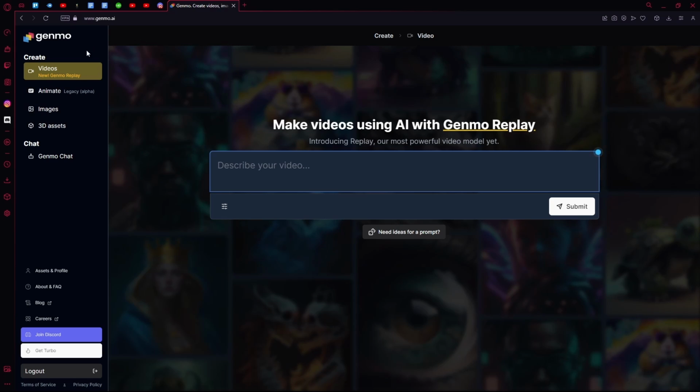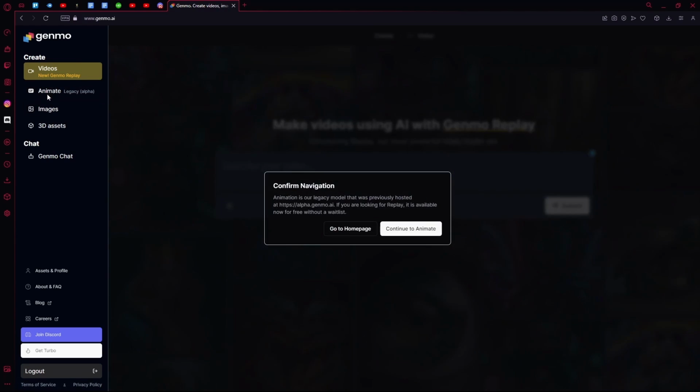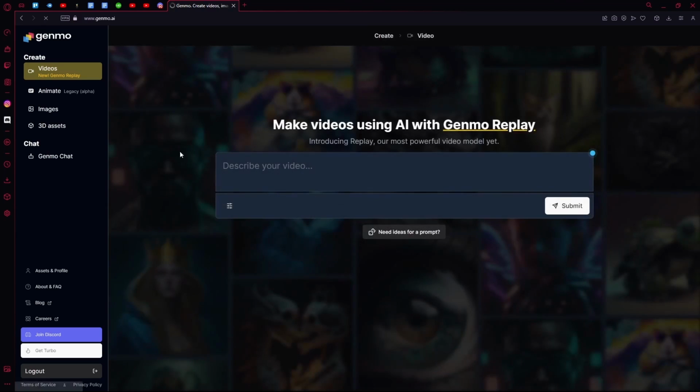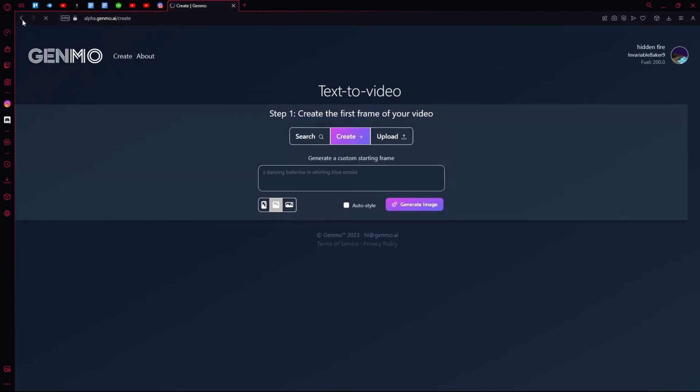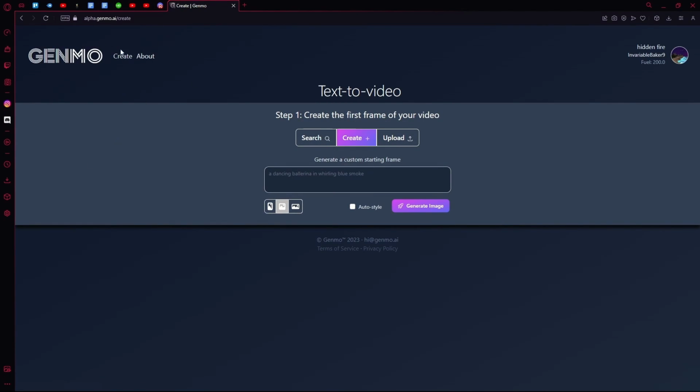On the left, you have an option to animate, either create images or etc. We're going to head over to alpha.genmo.ai/create. On the right, you'll see that your currency, which you're using to generate videos, is referred to as fuel. Starting off, you'll have around 200.